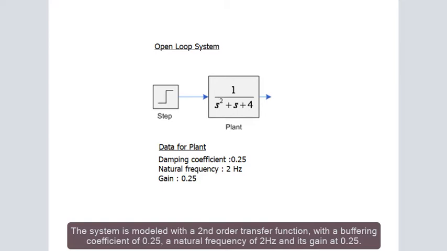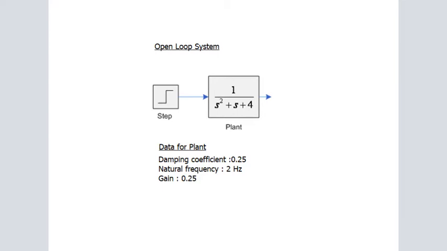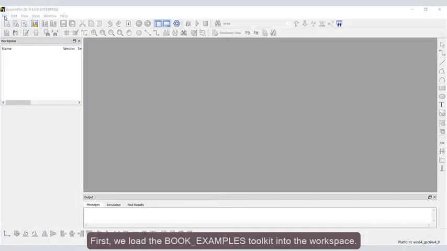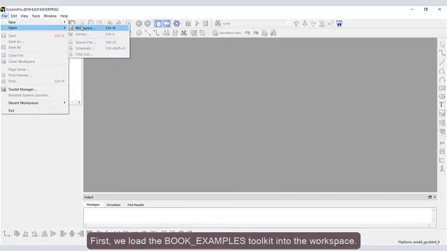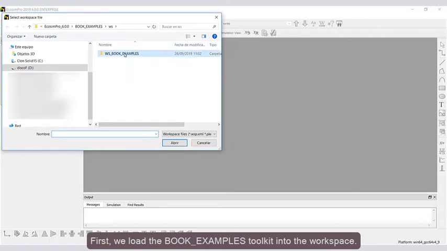with a damping coefficient of 0.25, a natural frequency of 2 Hz, and its gain at 0.25. First, we load the Book Examples toolkit into the workspace.